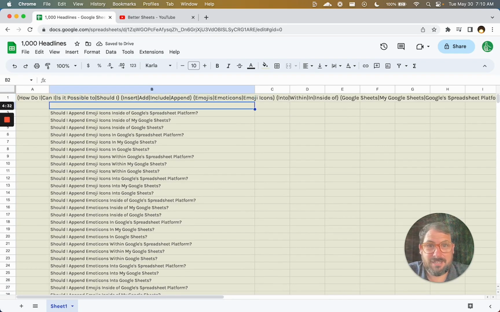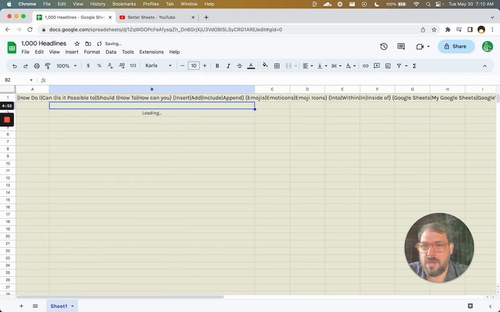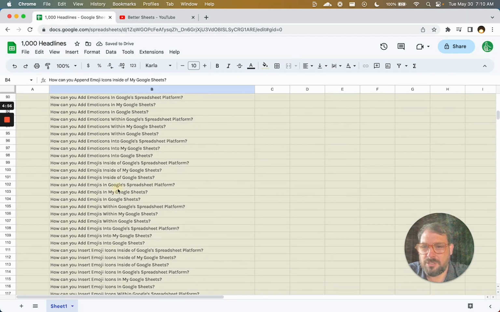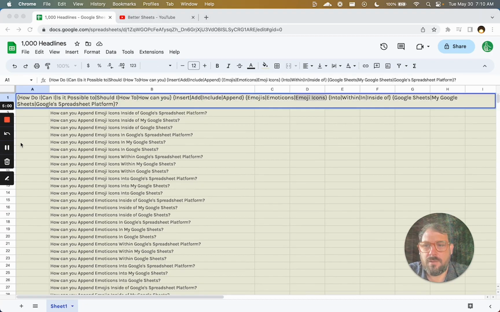So we really only need one more option here, and a couple more. We might add on the beginning, instead of "I," we can add "you," "how," or "how to." We can also have "how can you." Enter here, and we'll see that we now have all of these options, all the way down to 866 options here.